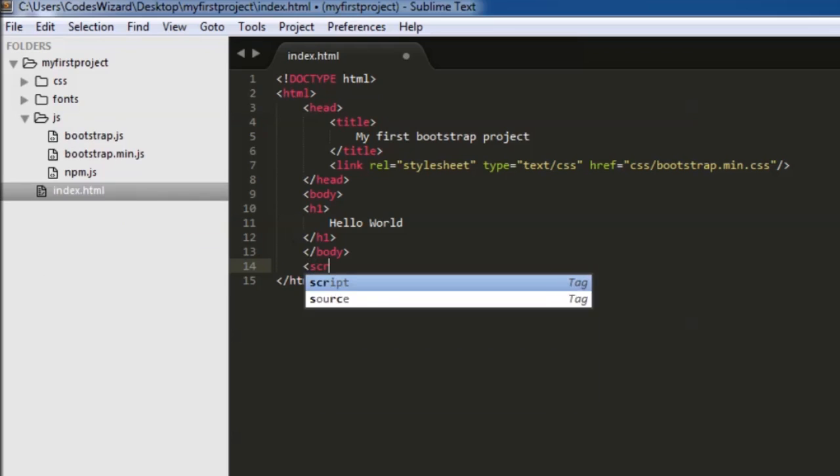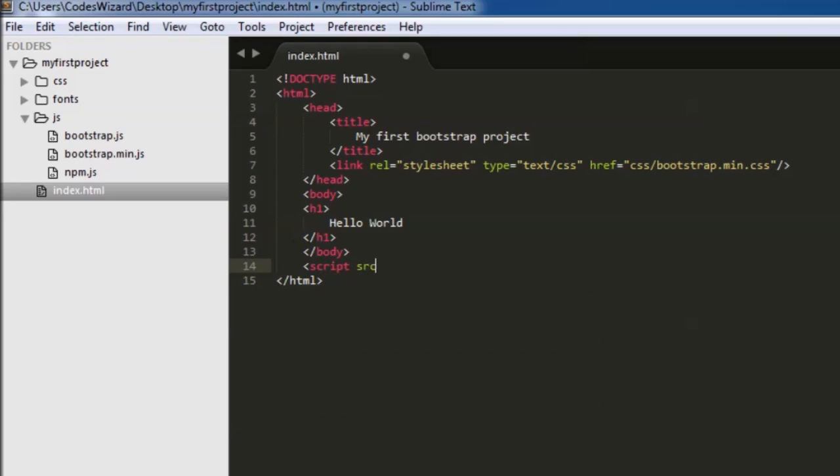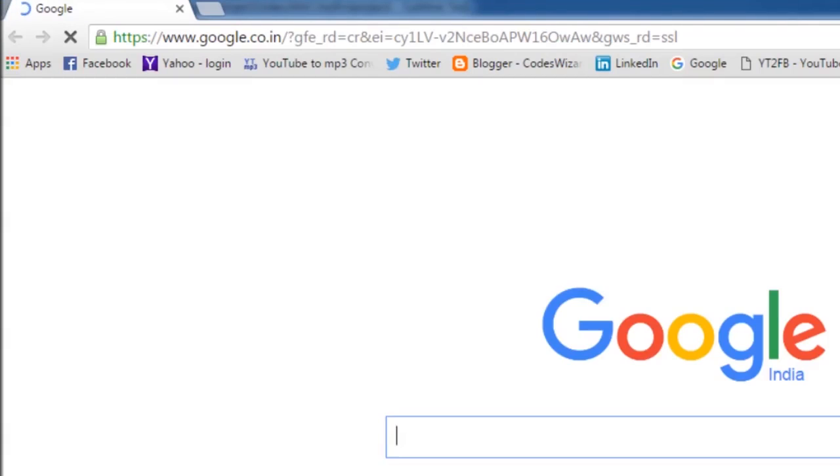First rule. So script src is equal to js/bootstrap.min.js, close tag. Right. The next important thing we need is jQuery, but we don't have it inside our libraries.